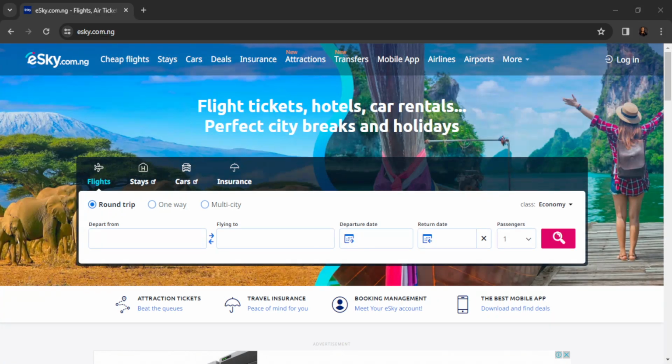Hello. In this tutorial, I'll show you how to sign in on Esky account. So the first thing I'd like you to do is to head over to your browser. So right here, I'm currently using Chrome.